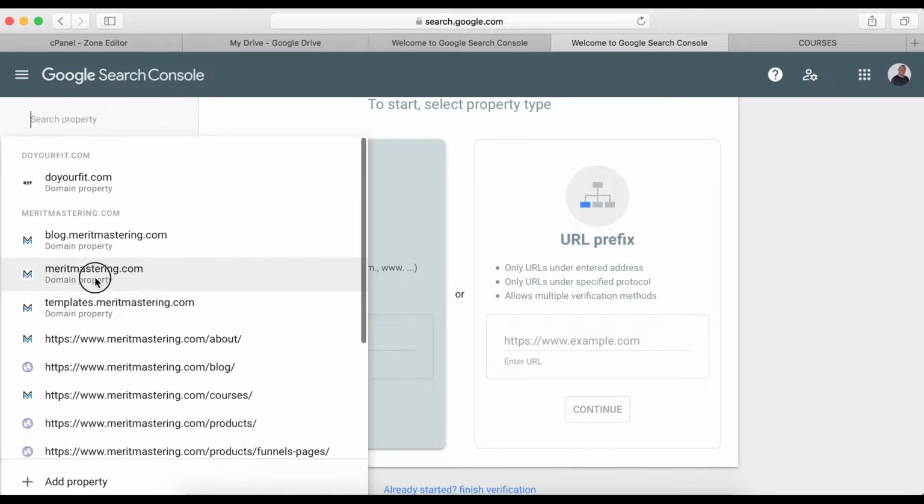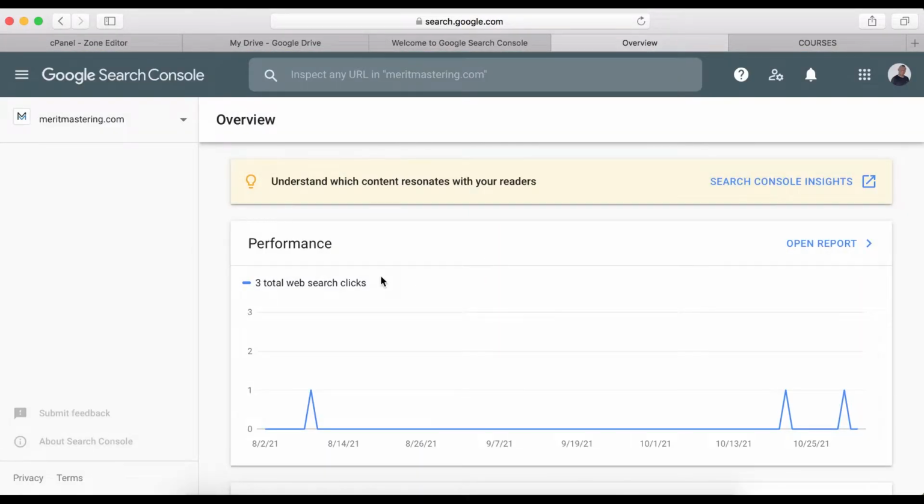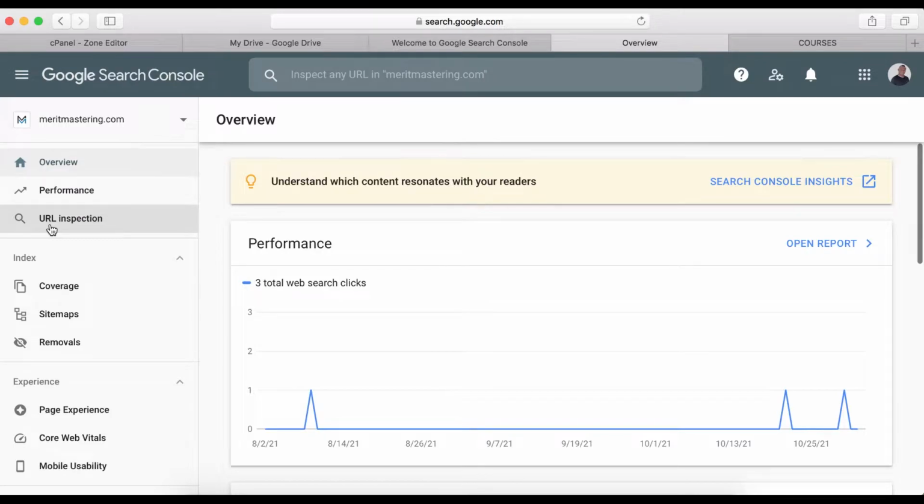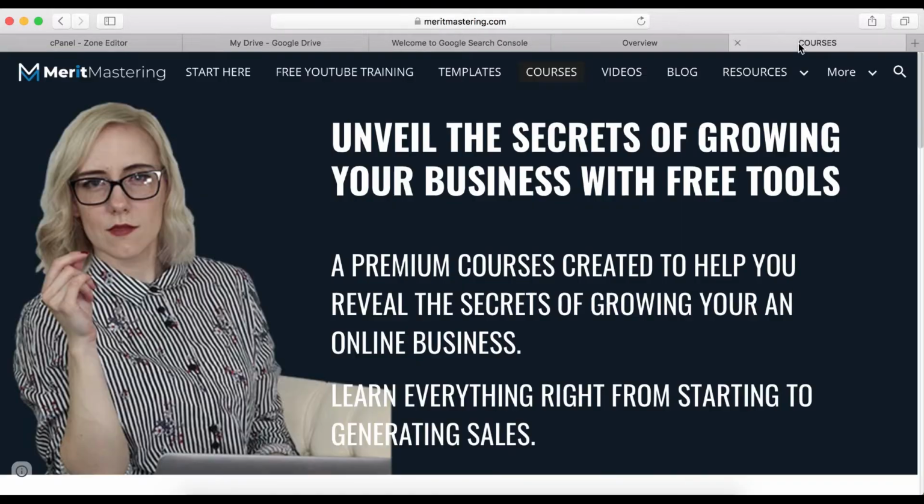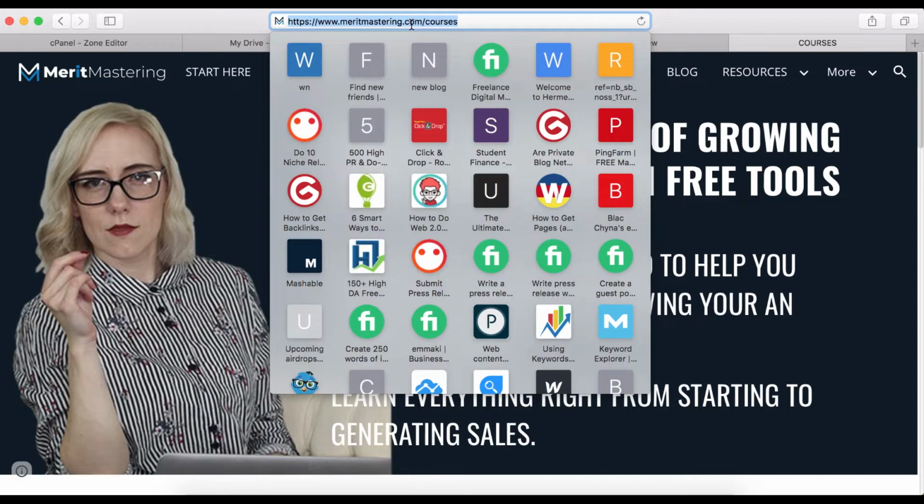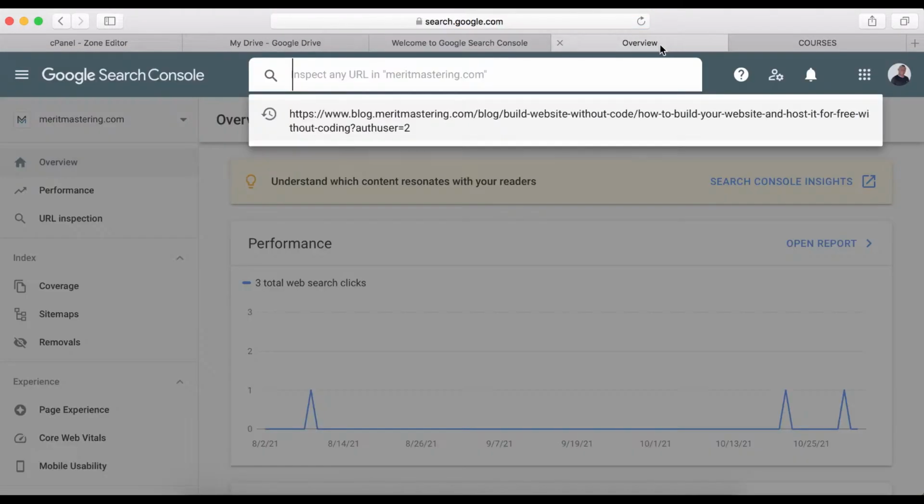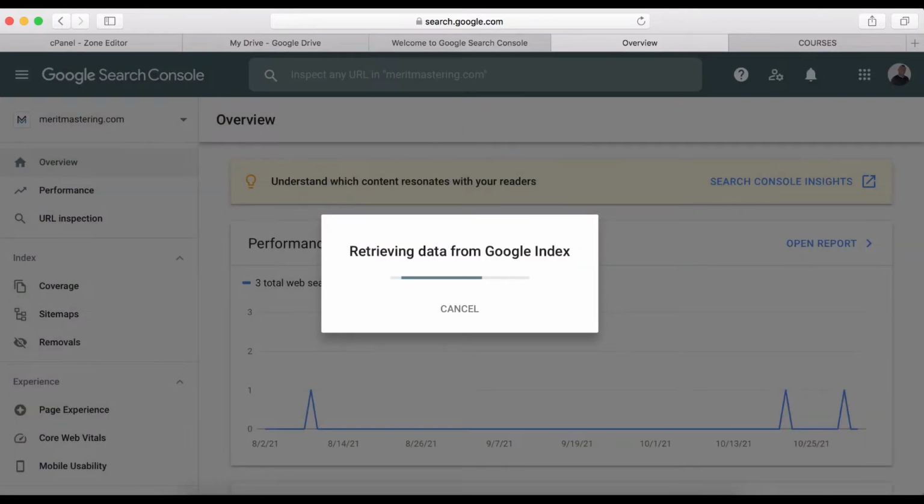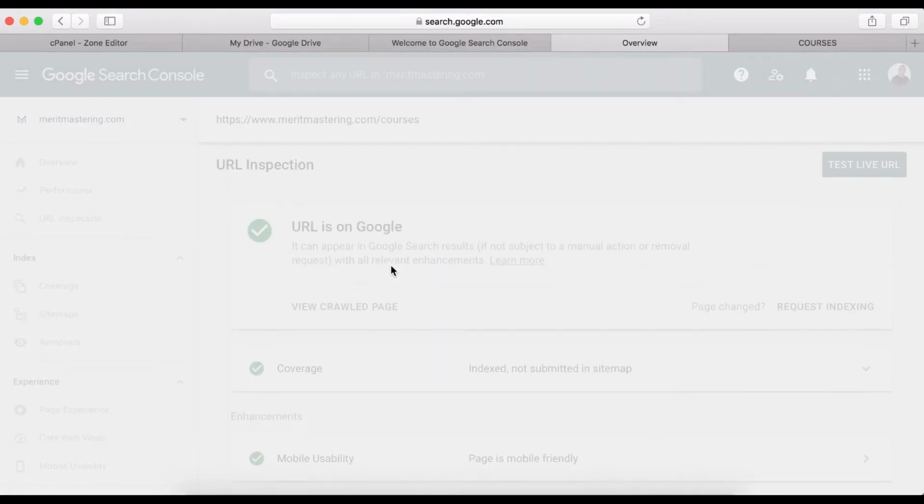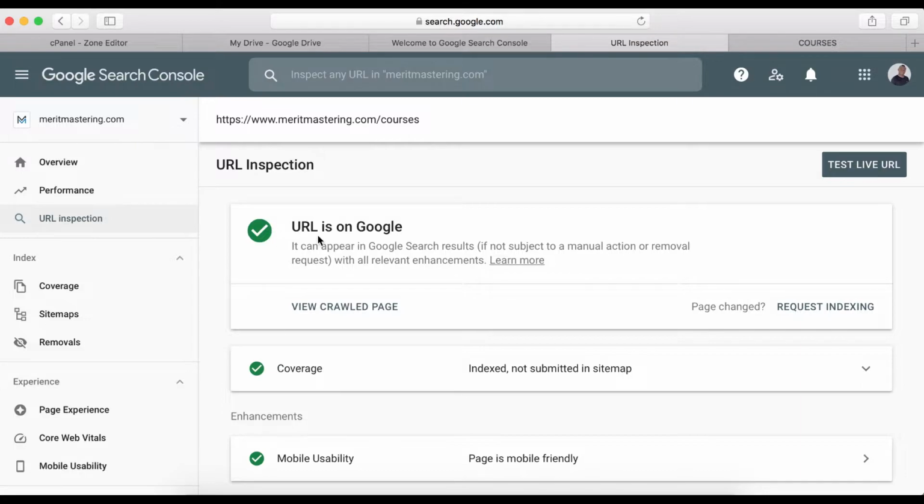So this one, I'm going to select this one, and then what you want to do here is to use this URL inspection. All right, so you need to click on it, and then you want to type in the URL you want to check whether it has been indexed or not. So for example, I'm going to copy this URL and I'm going to go back here. I'm going to paste it here. When you paste it, just click enter. As you can see, this URL is on Google.